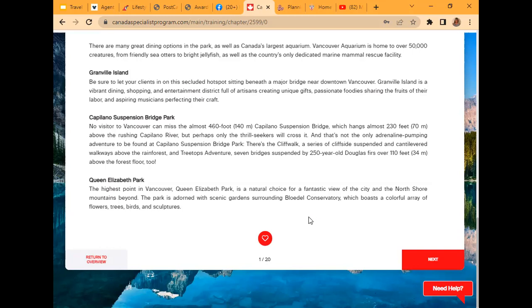And then Queen Elizabeth Park, highest point in Vancouver. Queen Elizabeth Park is a natural choice for a fantastic view of the city and the North Shore Mountains beyond. The park is adorned with scenic gardens surrounding Bloedel Conservatory, which boasts a colorful array of flowers, trees, birds, and sculptures.